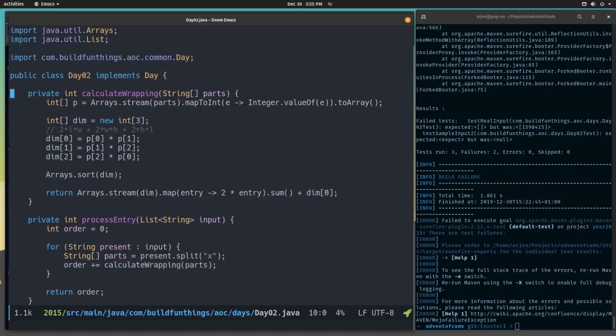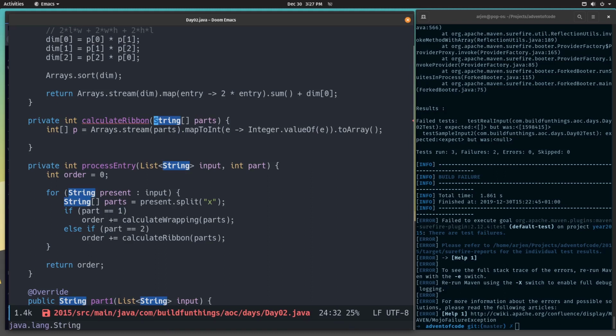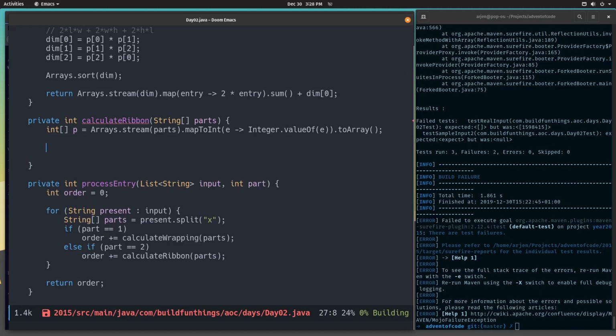Again, here we can take a copy of calculate wrapping and just call it calculate ribbon. So I made a copy of the function and removed all the dimension code, which basically leaves us with a conversion of the string array to an int array. I also changed the process entry to take an integer value to indicate which part it belongs to. Because the logic is the same, we just need to do a different calculation based on the part that is being run. So again, we need to find the lowest entries, so we can sort the array.